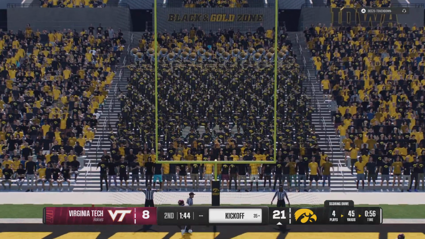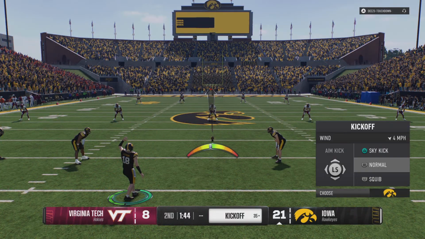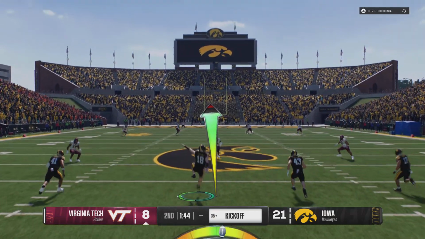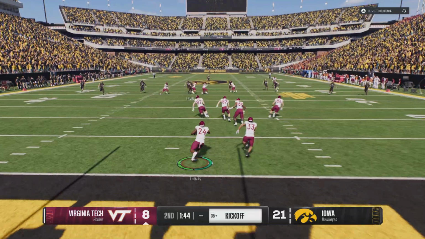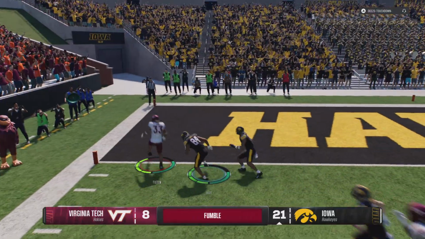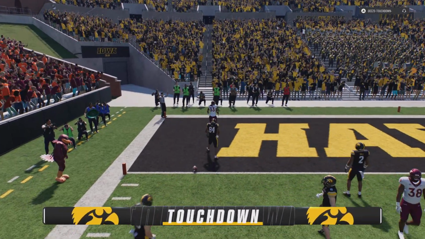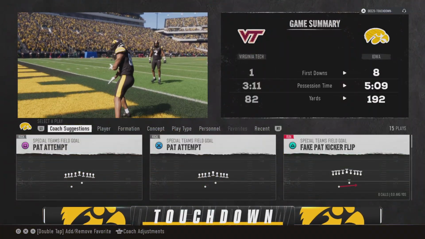And with the extra point, they push the lead out a little further. About to kick it away after scoring the touchdown. Fielded in the end zone, and the ball is loose on the return. Corralled by the kicking team. Touchdown, Iowa! And they add 6 more to the board with that trip to the house.